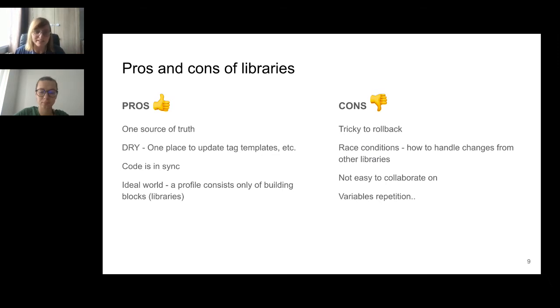Yeah, and they are really awful to collaborate on. It needs to be the one person that works on one library per sprint, pushing all those changes through environments. Otherwise, it's getting messy. And the most common variables will be repeated across libraries. We cannot really avoid the situation when, for instance, a variable page name will be repeated in Google Analytics, Facebook, and Snapchat library.